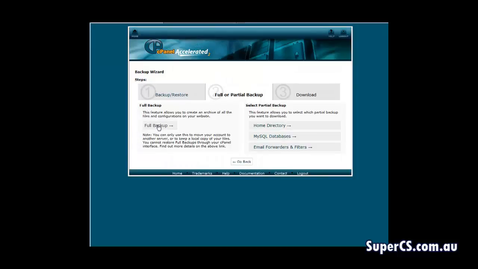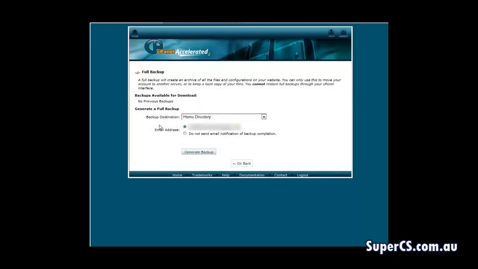So if you click on full backup, it comes up here and it asks you where you want the full backup to go. You have your home directory, so it'll back it up onto your server's home directory. You can send it to a remote FTP server if you have an FTP server out there, and you can download a secure copy. Now again, this is only really for if you're going to be moving it to another server, because you can't do it through this interface.